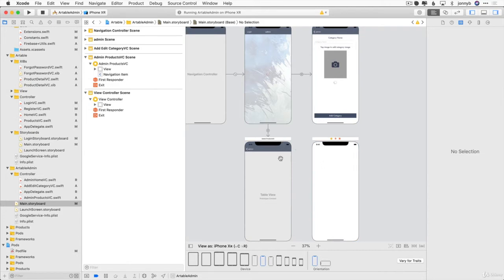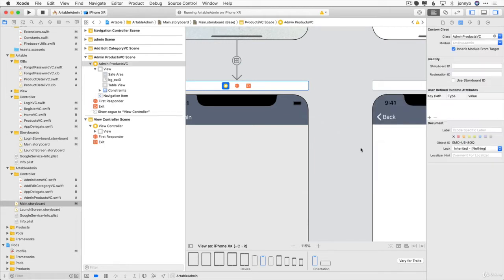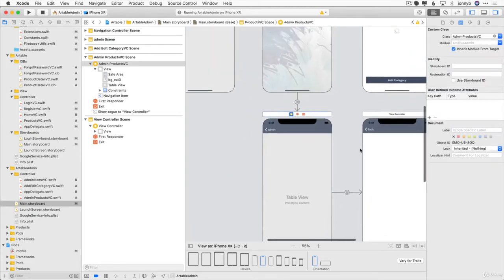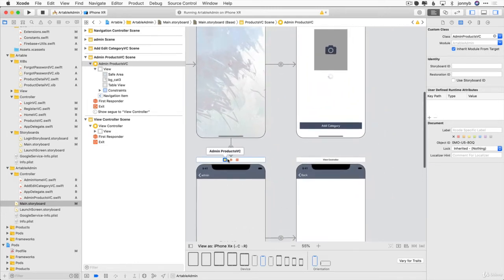And we are going to set up some segues. So I'm going to control and drag. Let me zoom in here. Control and drag from our AdminProductsVC to over here and say show. So this is going to be for whether we click on the new product or editing an existing product. And then we need another segue from here up to our Add Edit category view controller.